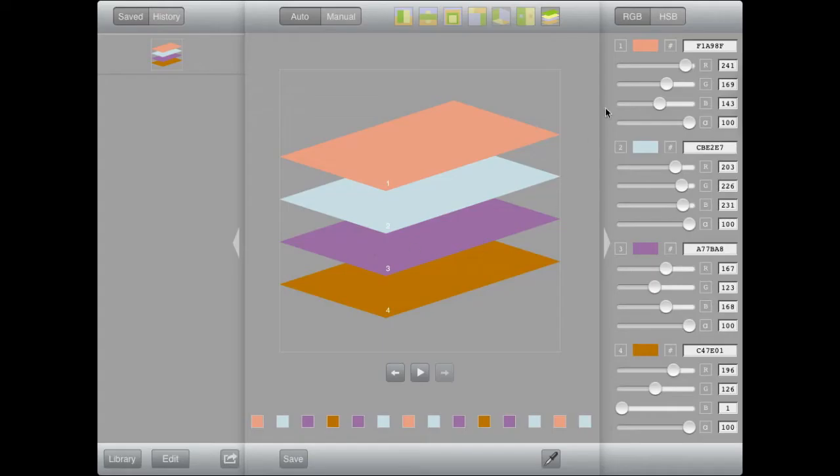To the right are controls for changing the 4 active colors. The number the colors correspond to is in the upper left, and a swatch of the color appears next to it. You can edit the colors using either the RGB or HSB color models. You adjust the color with the slider controls. Each slider corresponds to a channel as indicated to its right, in this case red, green, blue, and alpha.